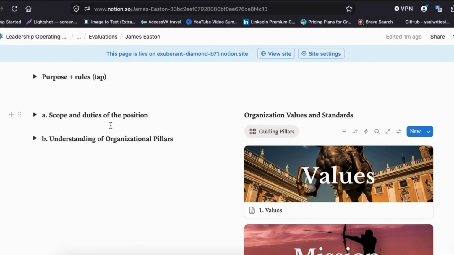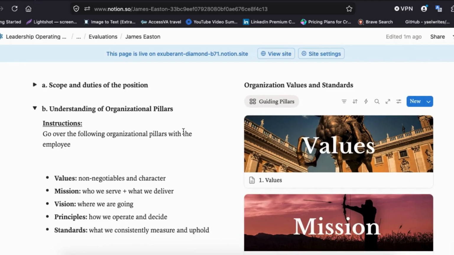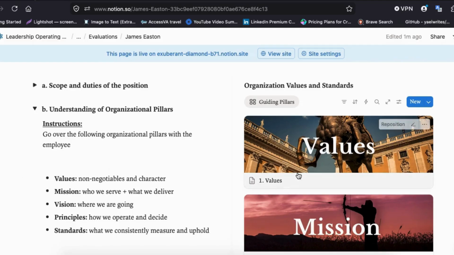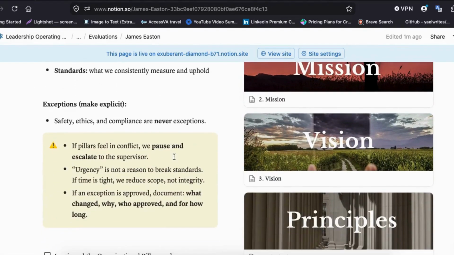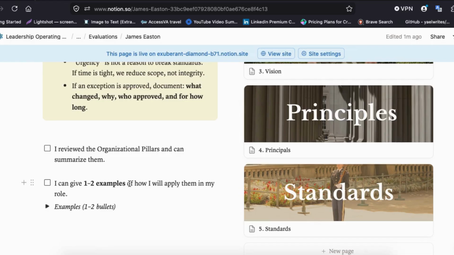Now, when you do the initial, of course, you're going to go over this, but then what you want to do is check their understanding of the organization and of others. So they need to understand that. So you go through these organizational standards, which are here. And then you read over here a little bit more information, and then just give them an example of how they can apply it. And then ensure that they can summarize the pillars themselves and check that they do understand that.